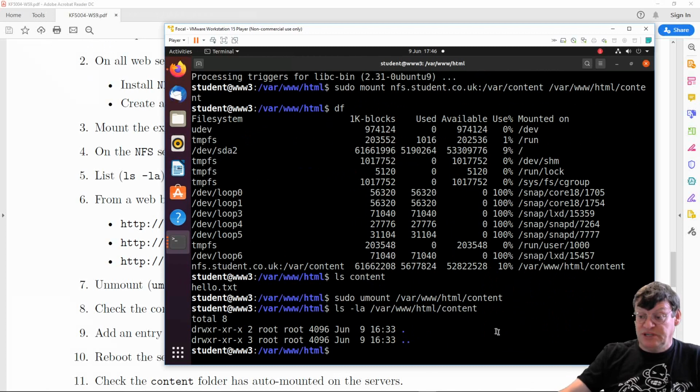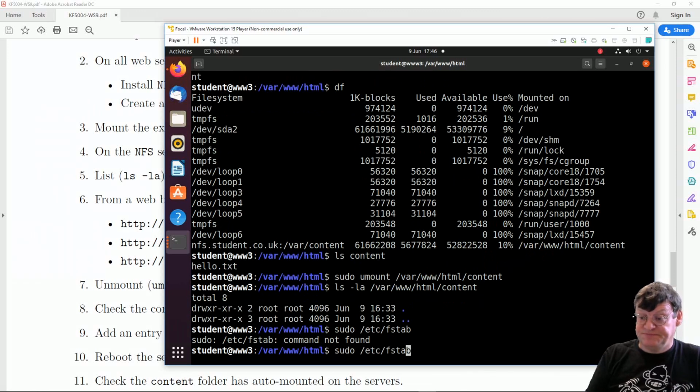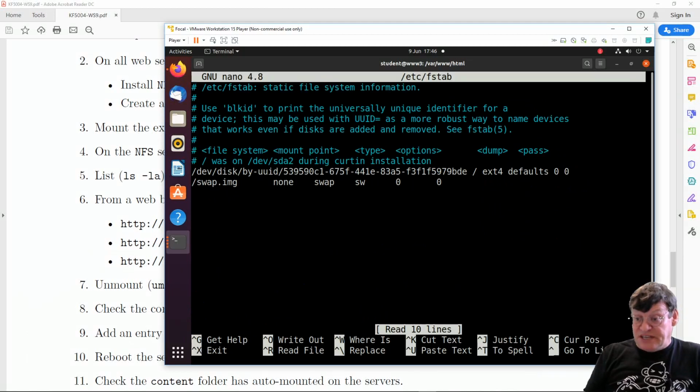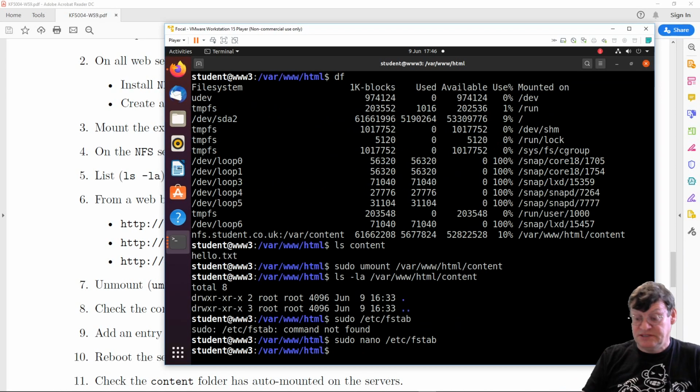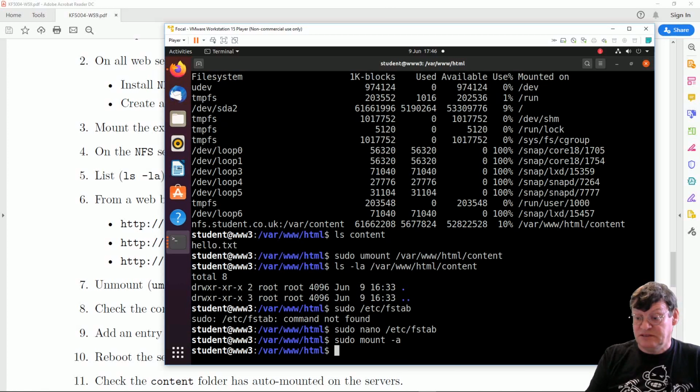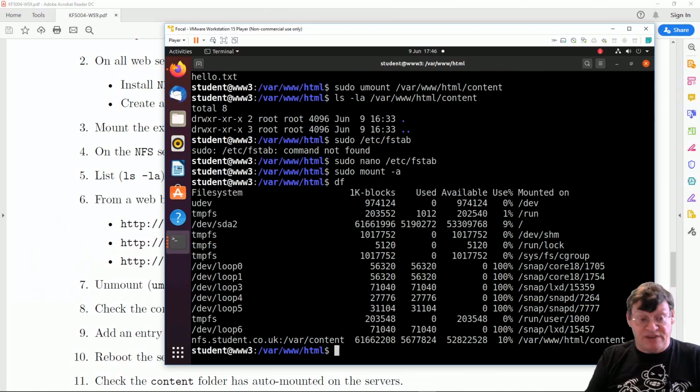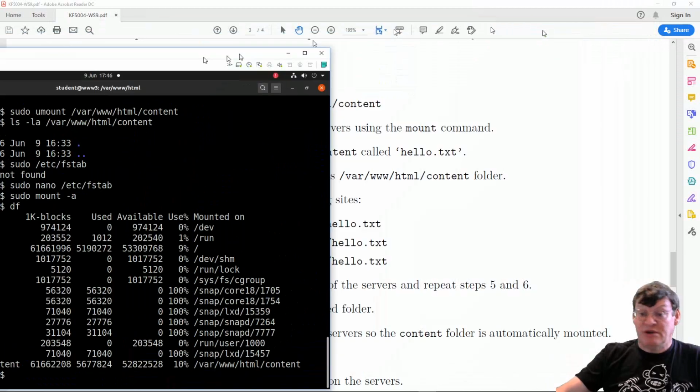Let's go to 3. Sudo nano /etc/fstab. Oops. Sudo nano fstab. Go down to there. File system. Paste that in. Then I'll exit. Sudo mount -a, df, and the file system is mounted. Okay, so that's mounted on the 3 of them now.